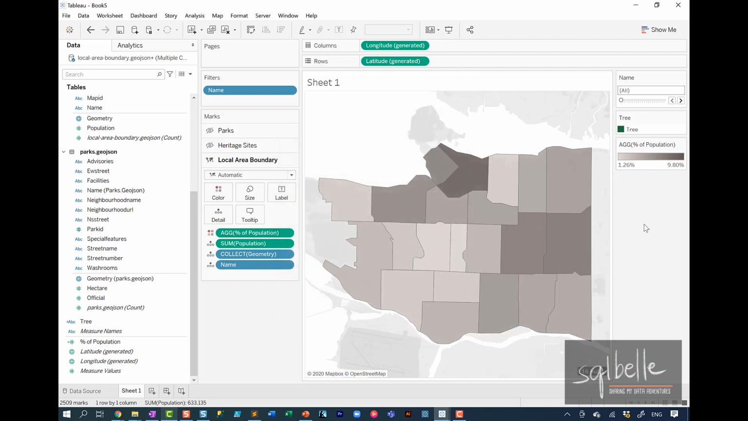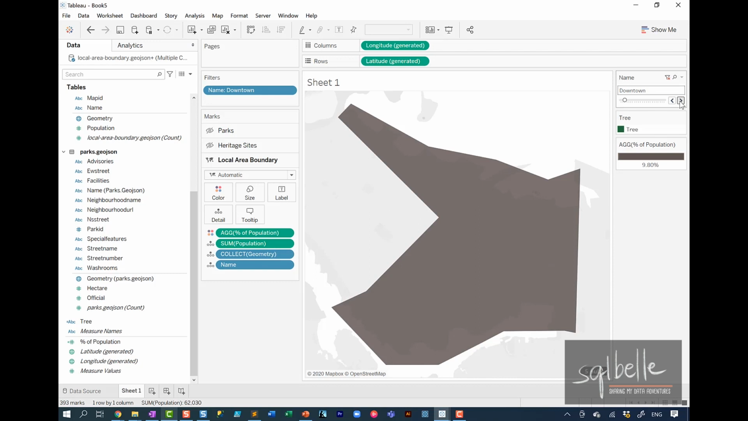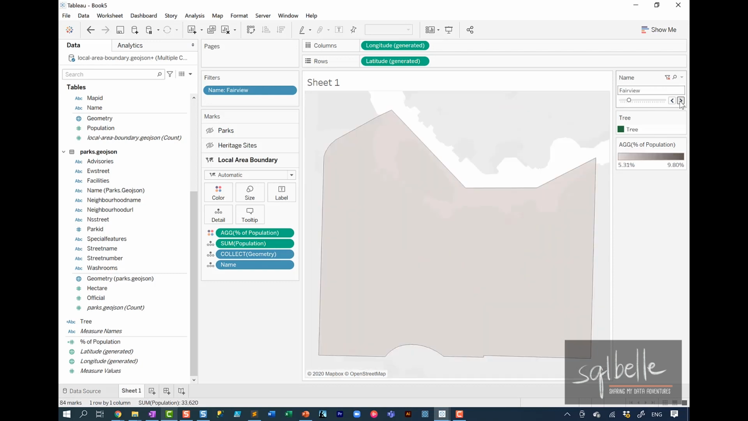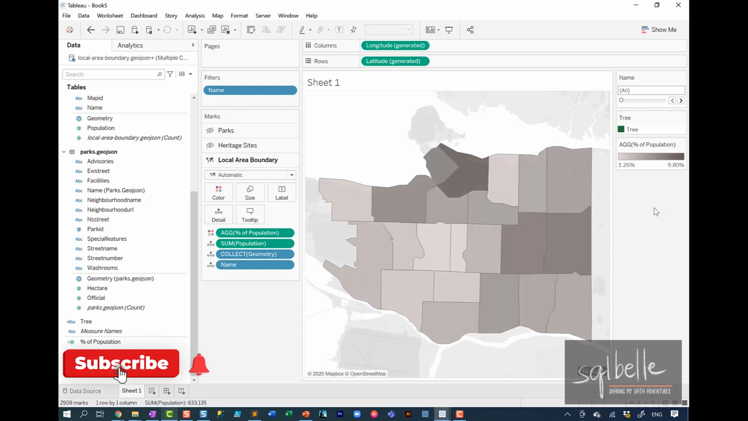So let's test this out. As we go through the different local areas, let's see if the shades will actually vary. Arbutus Ridge, downtown, so we can see that the shades are actually a little bit different for each local area, so that's good. So this is it for the multiple map layers walkthrough.